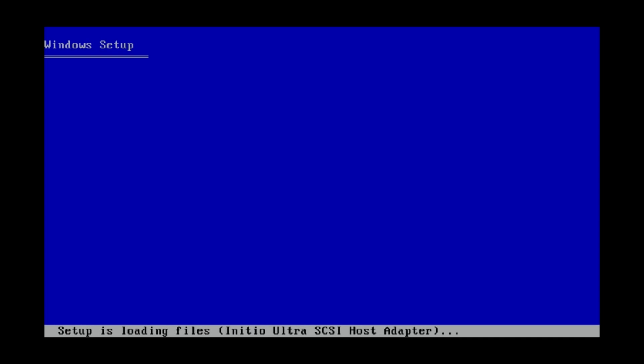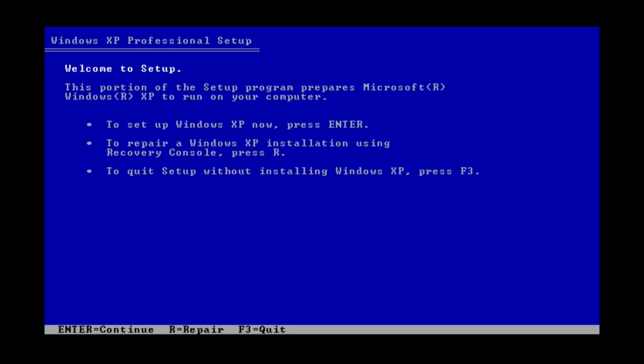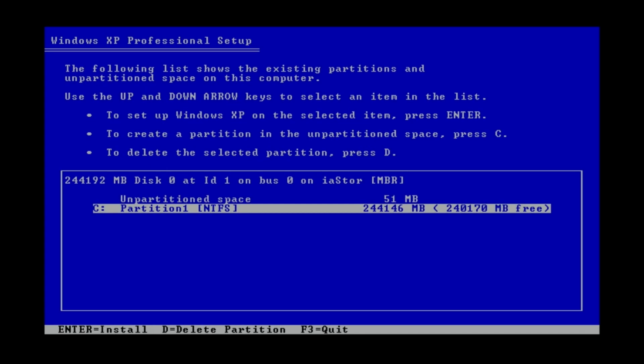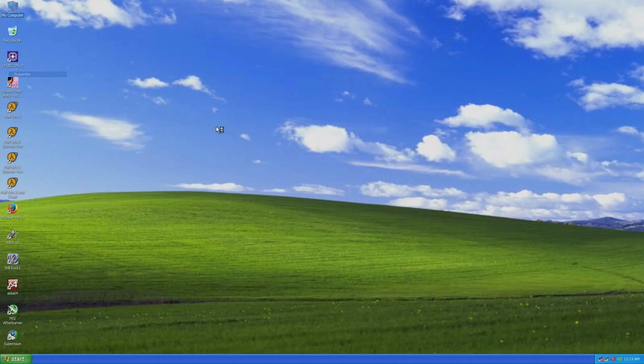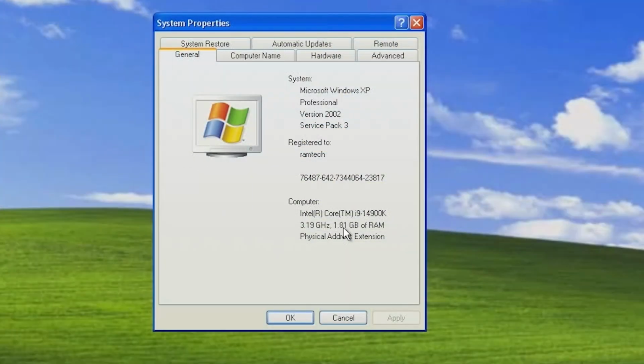A typical Windows XP menu appears. Great, it's working! Pressing Enter button and selecting our SATA SSD disk. Oh, that's better! Let's check system properties. And we have the same picture here.